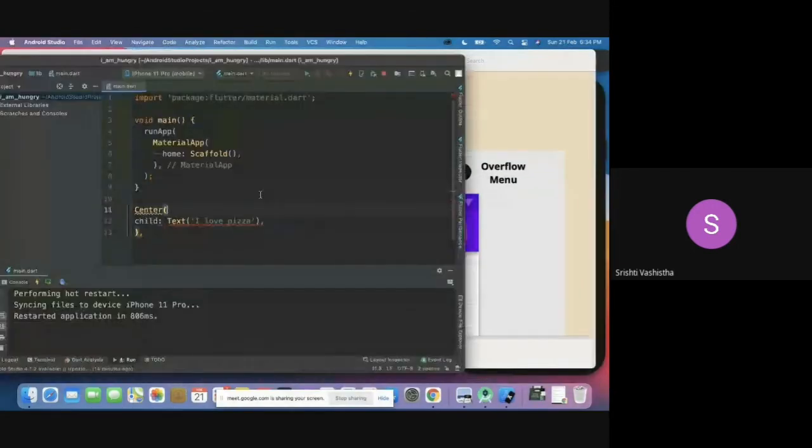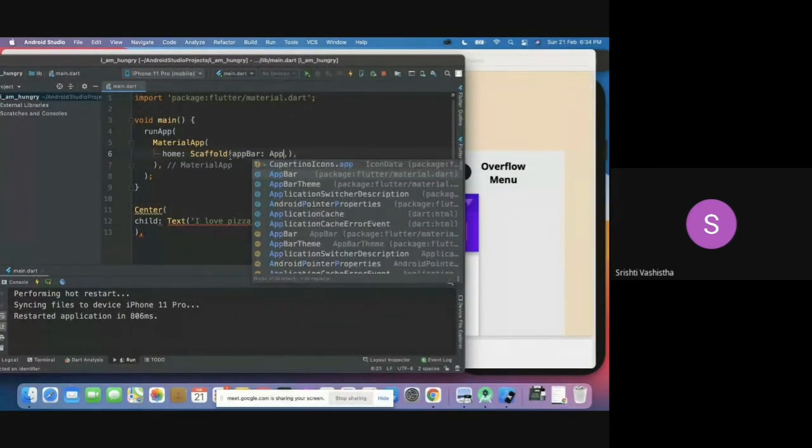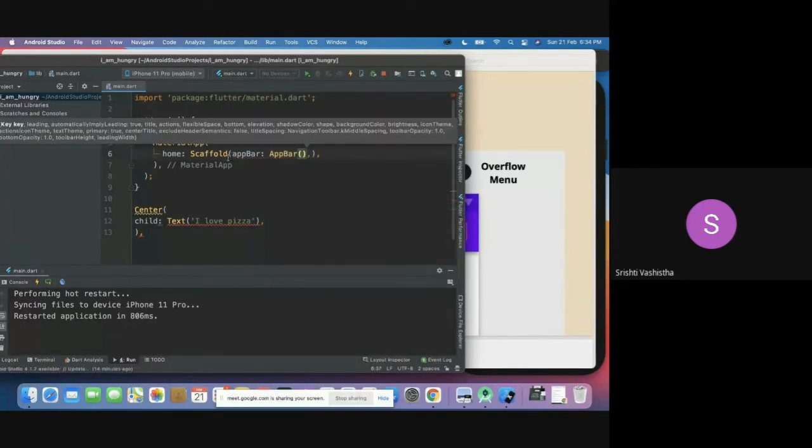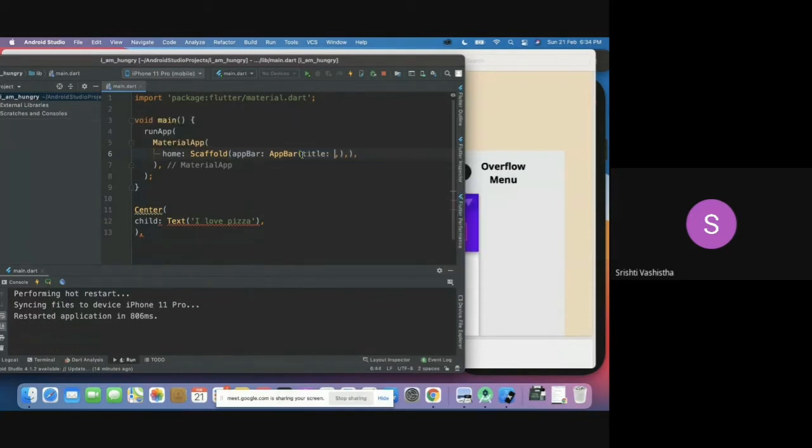Let me come back to the code. So first of all, we'll add an app bar by using the app bar property of the scaffold. And then we'll add an app bar widget. And inside this widget, we can also add a title property, like you can see title over here. So I'm going to add the title property.